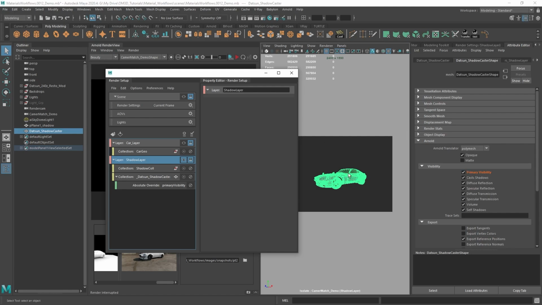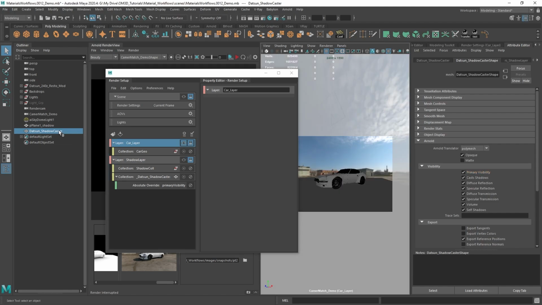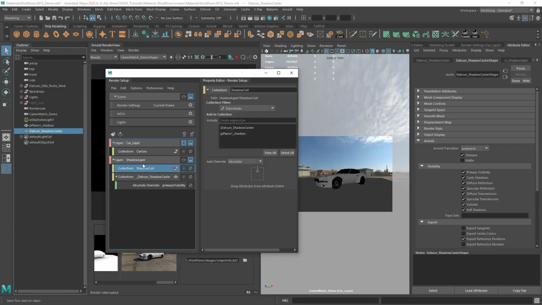And what we're going to do now is take this vehicle, disable primary visibility so it's still casting shadows, but it won't be visible in renders. Now, if I head back to the car layer here, and I can exit isolate mode, you'll see that the shadow caster is not in here because that's only in this collection within shadow layer. So we're good there. So within the car layer, you can see that I have the resto mod and then the plane, the shadow plane.